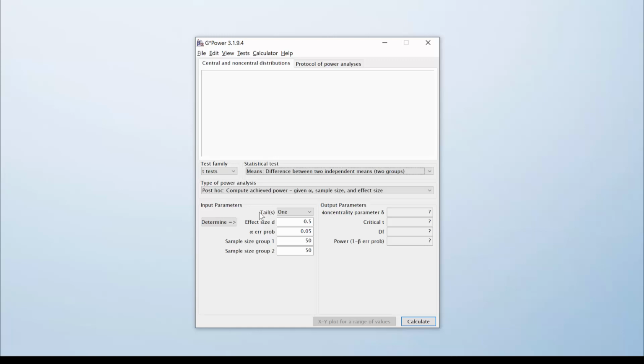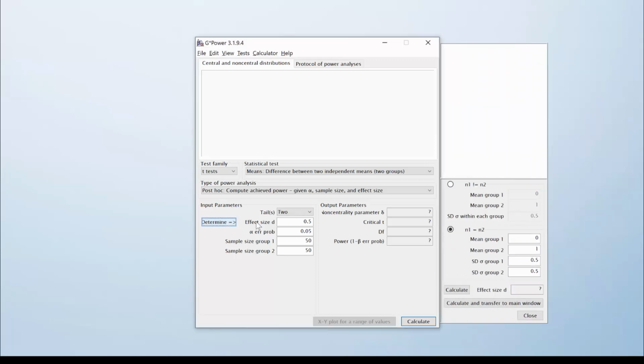Now I'll start filling in the specific information. We were doing a two-tailed test in that analysis. Now I need to enter in the effect size based on Cohen's d. I can compute that effect size myself, or I can click on where it says determine, and then I'll enter in the means and the standard deviations, and GPower will compute the effect size automatically. Let's try that. If your sample sizes are not equal, use this option, but my sample sizes were equal.